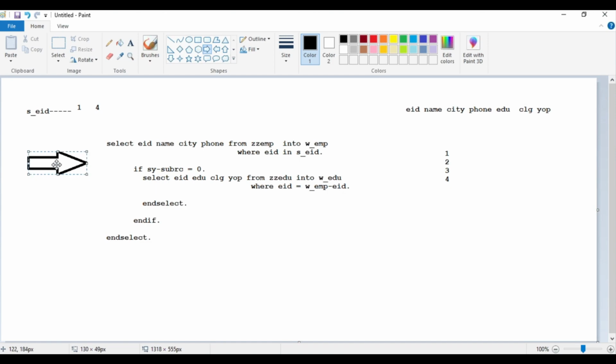So I said that if there are 4 employees in my table, and I give employee 1 to 4, and I'm asking, if I execute the select statement, dry run, will it go to this step? Yes or no is my question. Yes, sir, it will go.